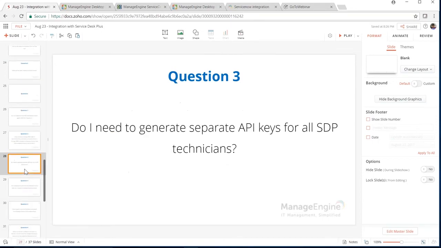Second, question number 3, do I need to generate separate API keys for all the SDP technicians? You don't have to create separate API key for all the technicians. API key should be created only for admin account. You can create that and put it on the Desktop Central to authenticate.